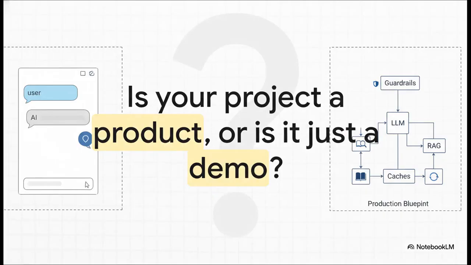And that really brings us to the final question, the one I want to leave you with. Take a hard look at the AI project you're working on, or maybe the one you're just dreaming of building. After seeing this blueprint, you've got to ask yourself, are you building a product, or are you still just building a demo?